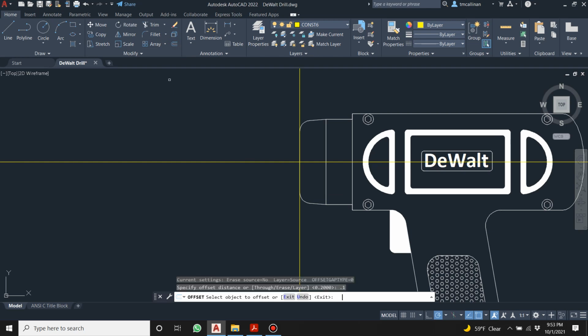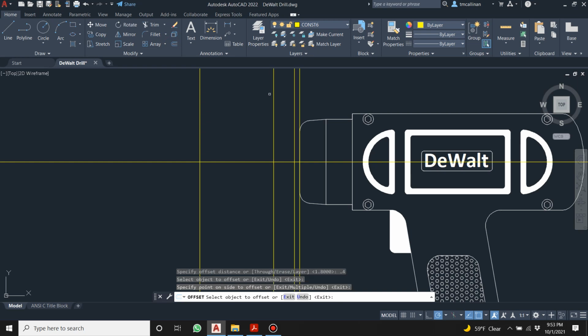Offset 0.1. Offset 1.8. Offset 0.4. I'm just getting all these numbers from the drawing. And then offset 1.1. Now where is that coming from? There to there. And then I need an offset of 1.2 divided by 2, which is 0.6.